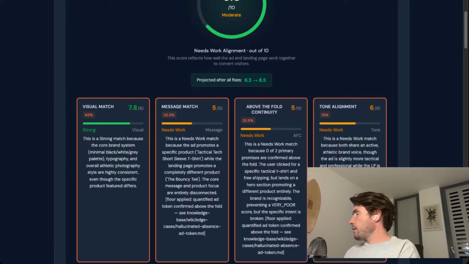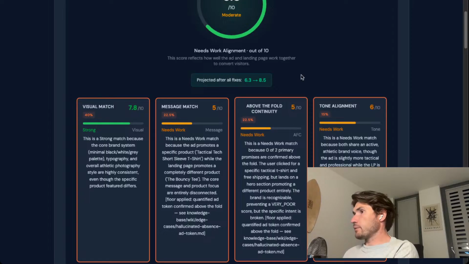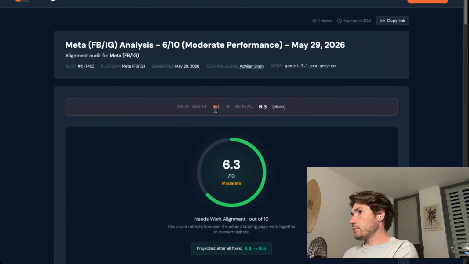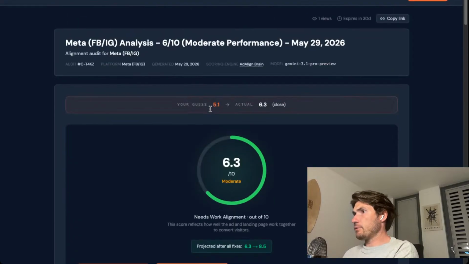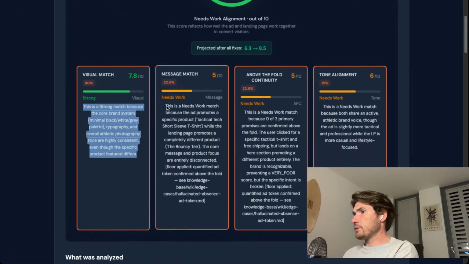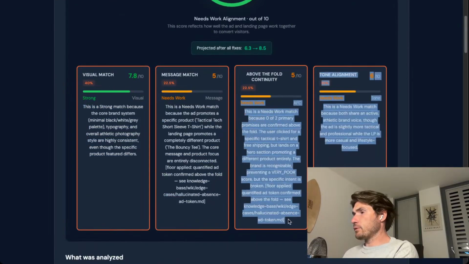So we use a screenshot API to take a picture of the page. However, we now have a secondary tool that is also able to bypass the harder versions, and it's going to explain what I actually mean. We had a 6.3. Wow, 5.1. So we're not too far off, but visual match is 7.5, message match 5, and full continuity of 5.